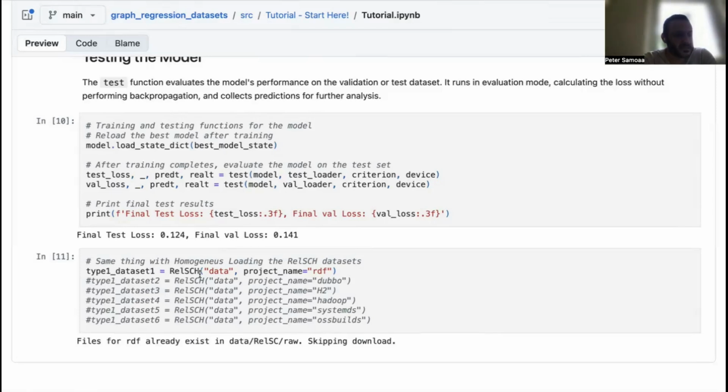So if I had to summarize the notebook in one sentence, this is the start-here file for anyone who wants to go from zero to the first working experiments on our dataset rel SC.